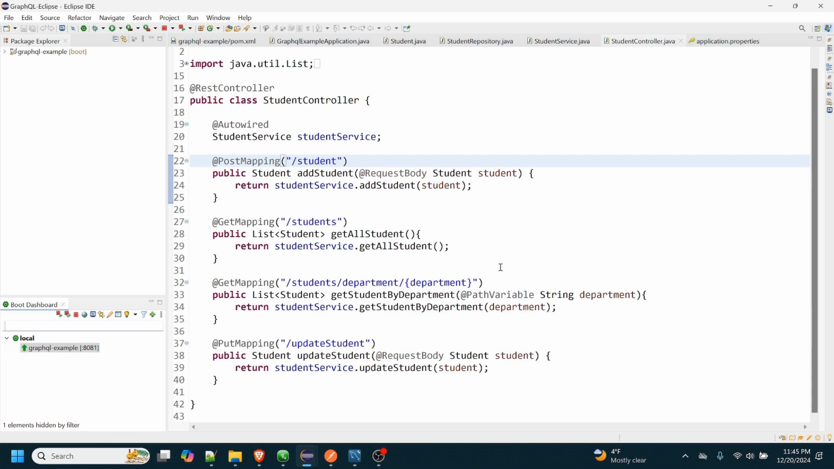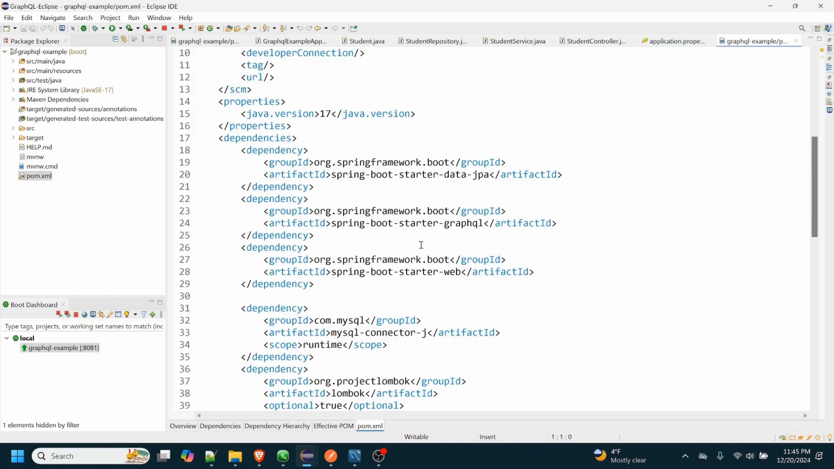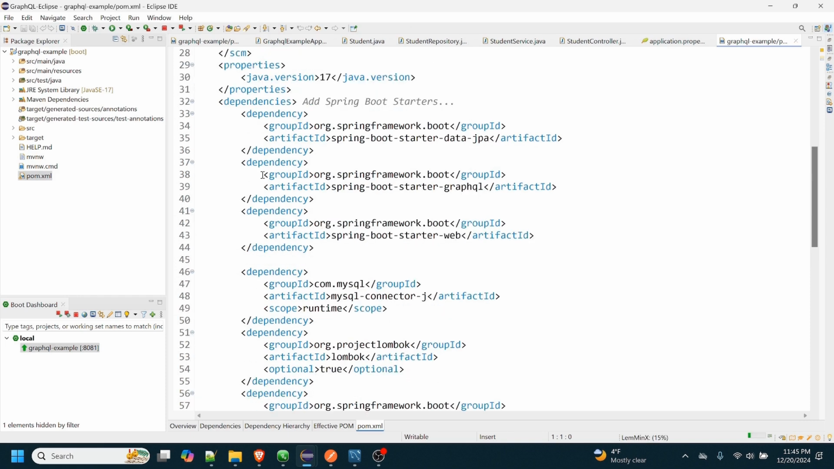Hello everyone. In this video, we are going to see how to convert the REST endpoint that we developed in the previous video into GraphQL endpoints. So we need the GraphQL dependency, which is needed for the implementation of the GraphQL endpoints, which we added already. So we have the GraphQL dependency, so we are good to proceed with the GraphQL endpoint implementation.